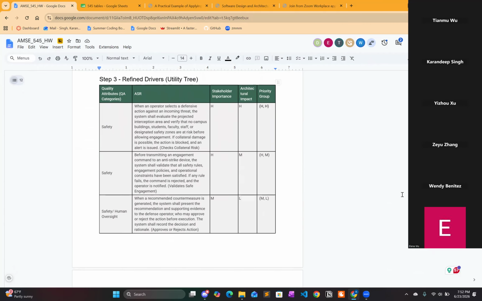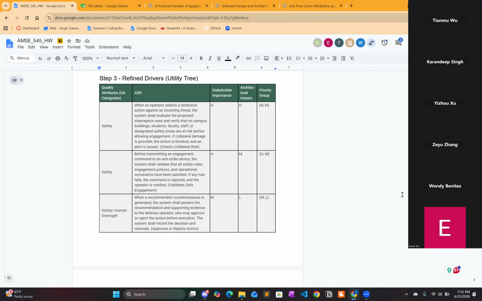In step 3, we refine the architectural drivers into 3 safety-focused scenarios. The first driver requires the system to assess collateral risk before engagement and ensure that no campus buildings, students, faculty, staff, or designated safety zones are endangered. The second driver requires the system to validate all safety rules, engagement policies, and operational constraints before transmitting a command to an anti-air strike device. And the third driver focuses on human oversight by requiring a defense operator to review, approve, or reject recommended actions before execution.